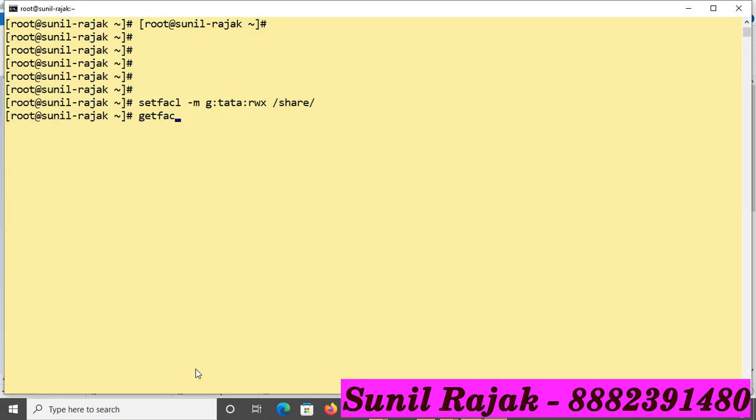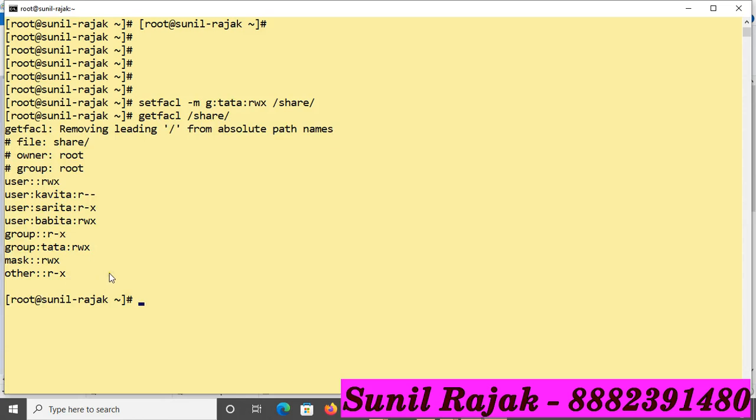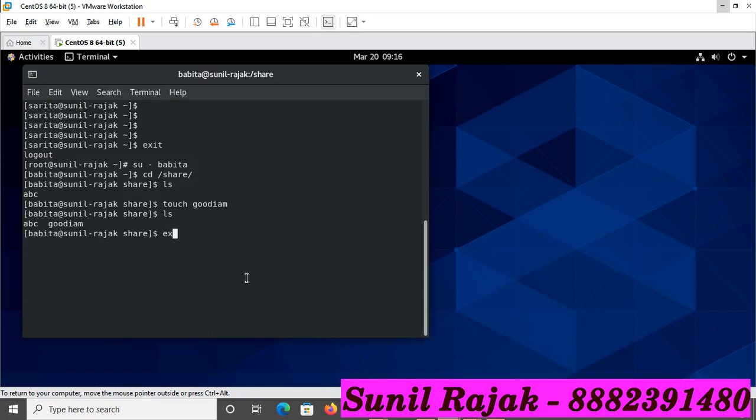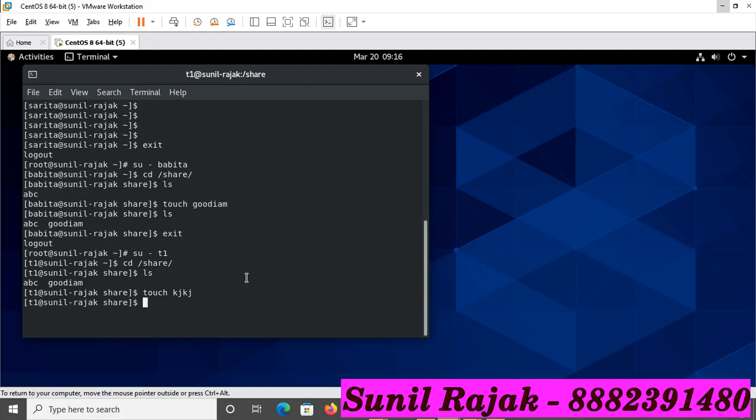How can you check? getfacl. Now see the share market directory, and see one group created, Tata, and in this group the permission is read, write and execute. So now come on the terminal and log in as this normal user. I am going to exit Babita. su - t1 login. Now cd, go inside the share market directory. Yes, ls. Yes, can I create something else? Yes, because I assigned the full permission to the group. Okay, because T1 is a member of this Tata group. Now come on the terminal, exit this.